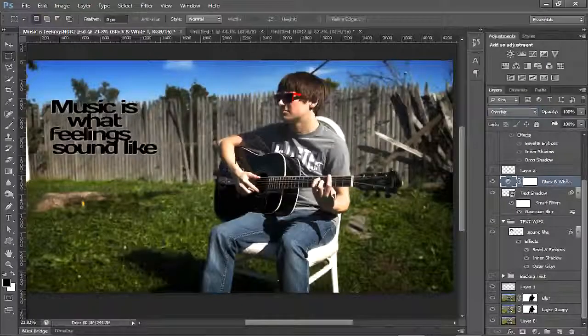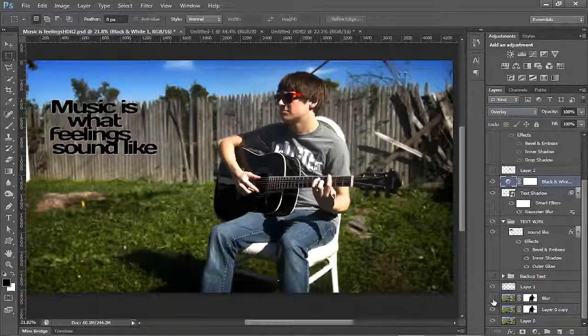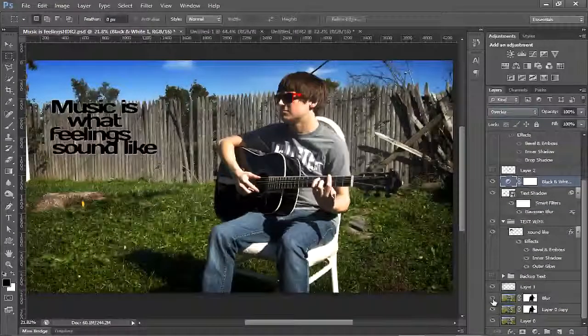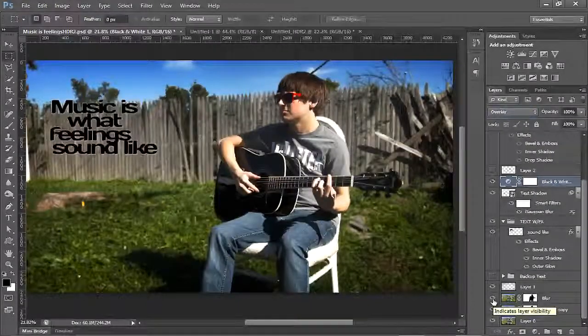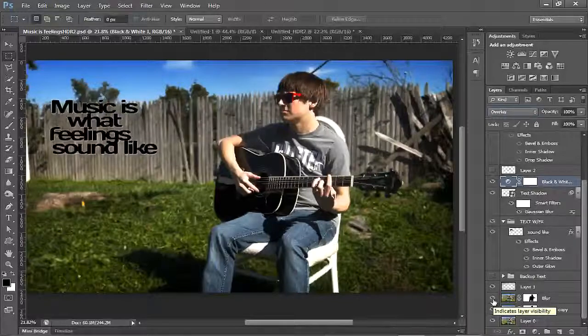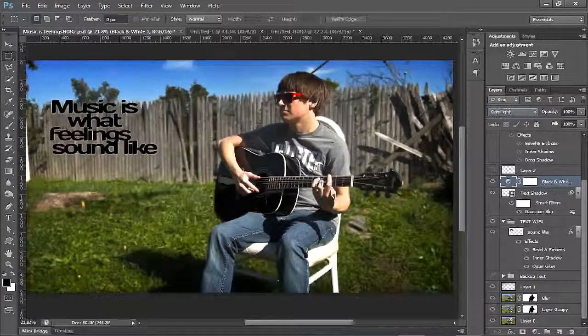And then I masked myself out to create depth of field because my camera, because it was kind of far away, can't really do aperture or depth of field that well. So yup, that's about it for this tutorial.